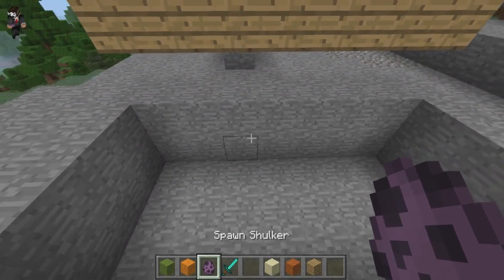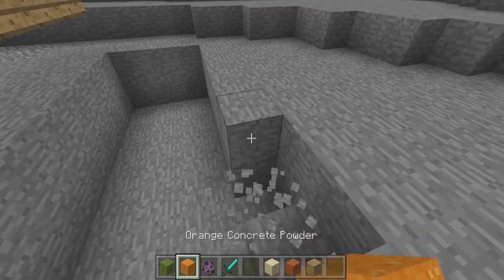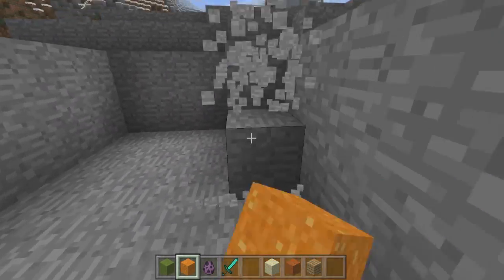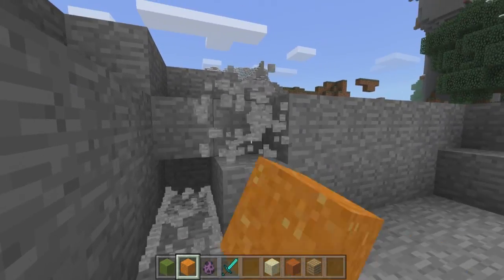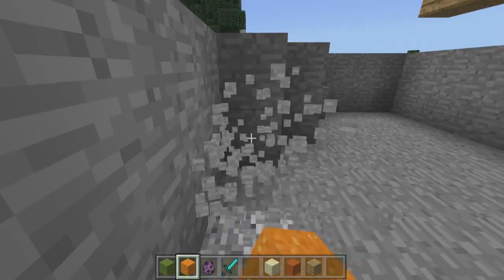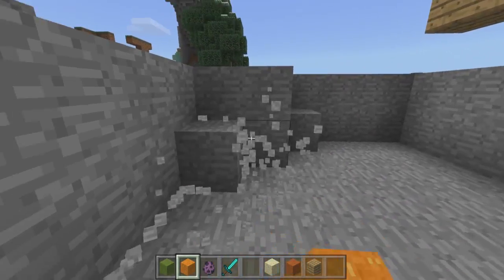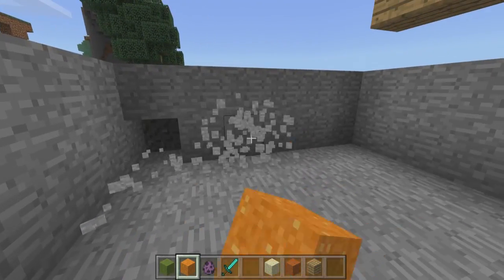Then you want to get a shulker spawn egg, and like I said before, you can make it as big or as small as you want. We'll make it kind of spread out just so you guys can see what I'm talking about. And the bigger it is, I guess the better the effect. If you really wanted to have the entire map filled out and shaking, you can actually do so. So I'm going to make a nice little surface just like this.